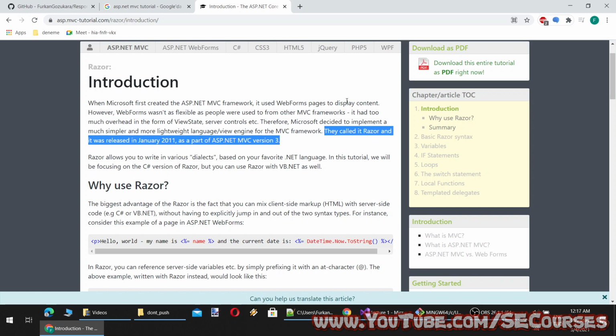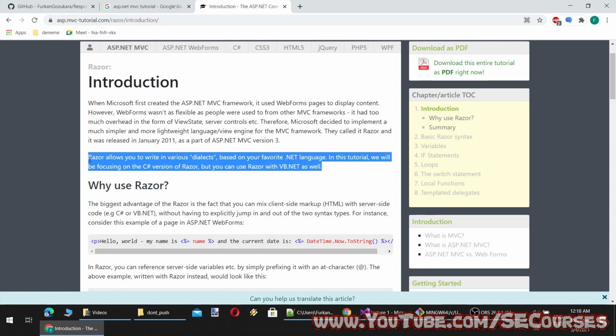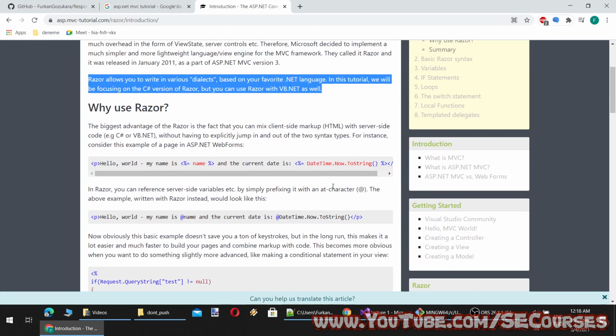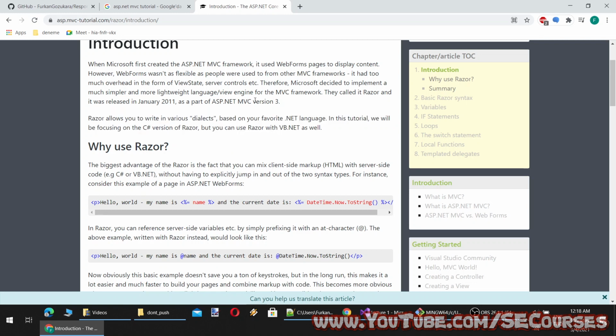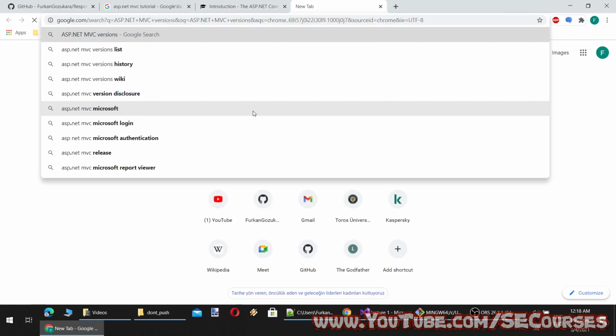So you see how late the Razor engine was implemented in the MVC framework. It was done in 2011 with version 3. Now we are in version 5. Razor allows you to write in various dialects based on your favorite .NET language. In this tutorial, we will be focusing on the C# version of Razor, but you can use Razor with VB.NET as well. I will check something first, versions.